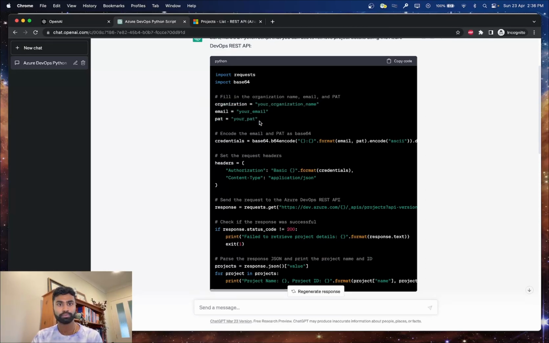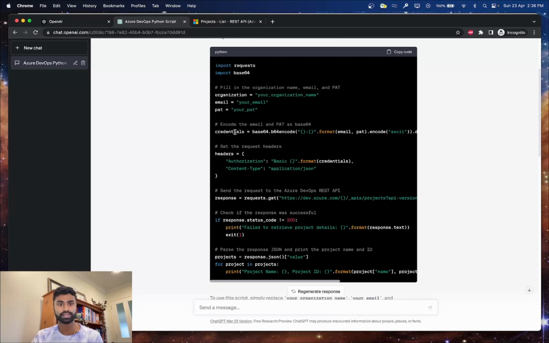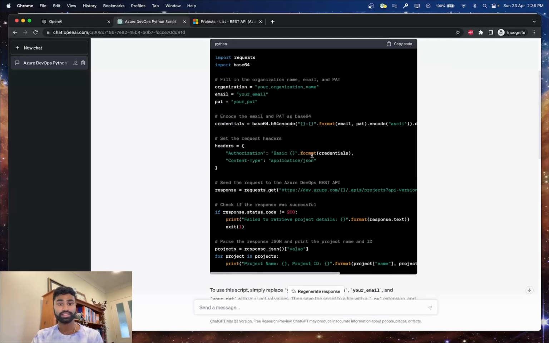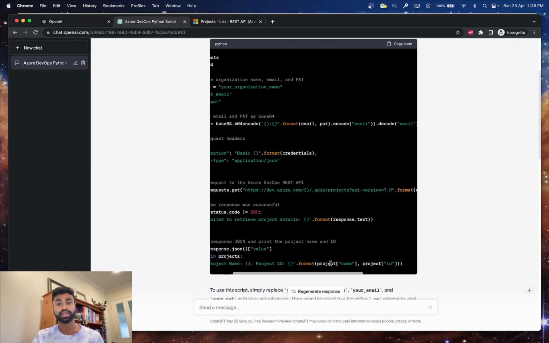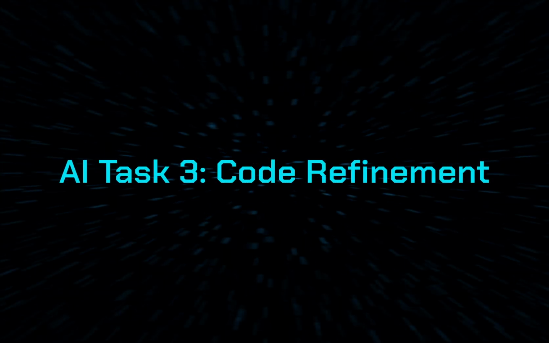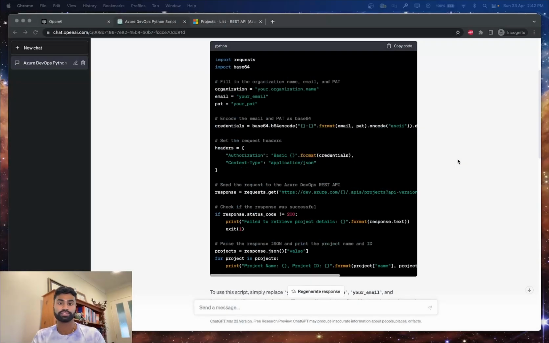All the input parameters, the libraries, encoding and decoding our PAT, the headers for the particular response, and a failure if it does not succeed. Finally, asking it to only print out the name and ID. All checks out. However, I know that I can refine this piece of code.